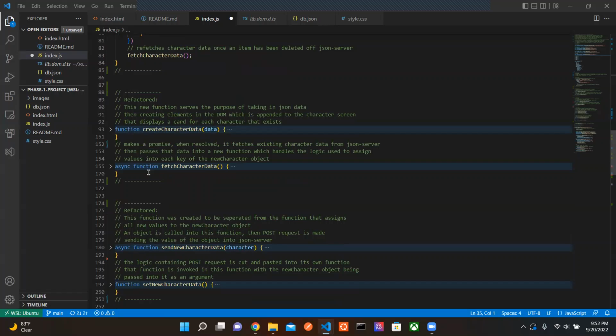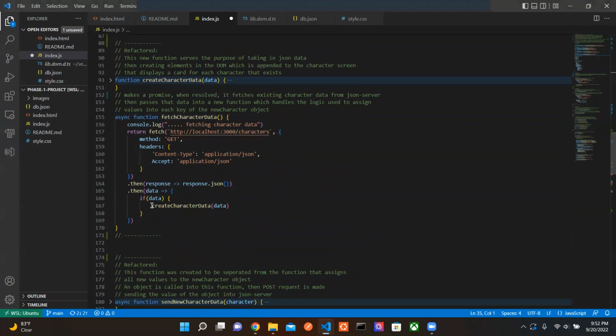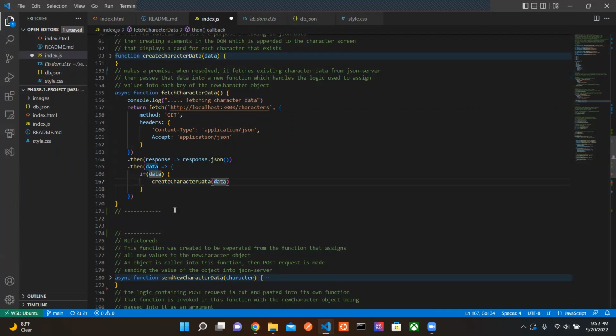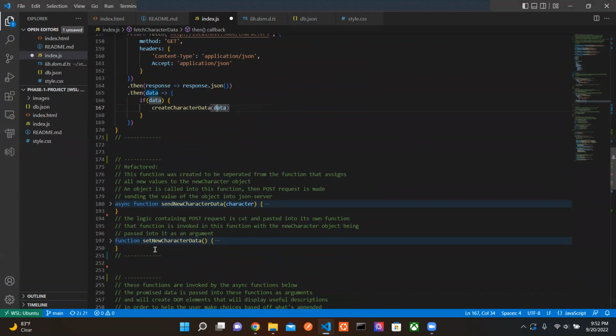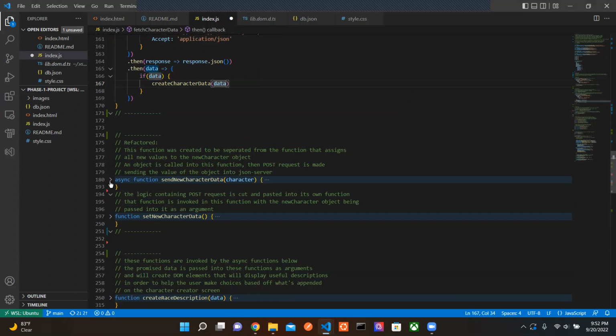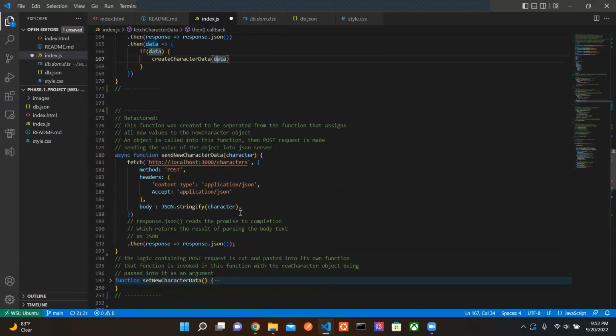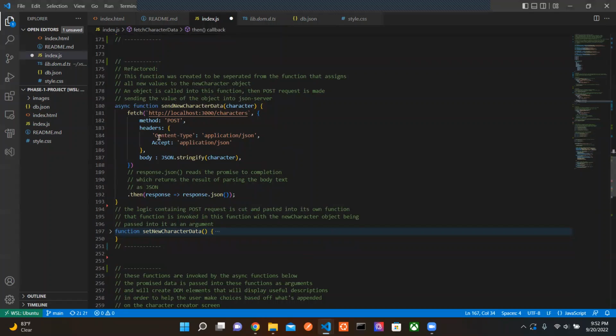So right here, I have my fetch character data, which is just taking a callback function that's having the data passed as an argument. And down here, the set new character data and the send new character data. This is for whenever you're creating your character, all the values within the DOM are being passed in as arguments, turned into an object, and this is taking that object and sending all that data to my JSON server.